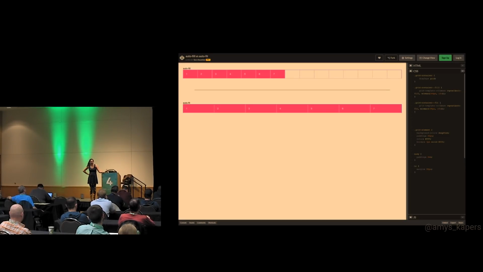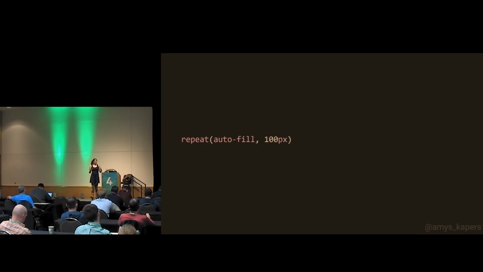Autofit will work out how many it can fit in, but it will never add empty spaces if there's no room. Instead, it'll get elements to just take up all of the space available. So they will grow and stretch. So if we go back to our autofill, we want to have room for as many elements as we can fit, and they should be 100 pixels wide.